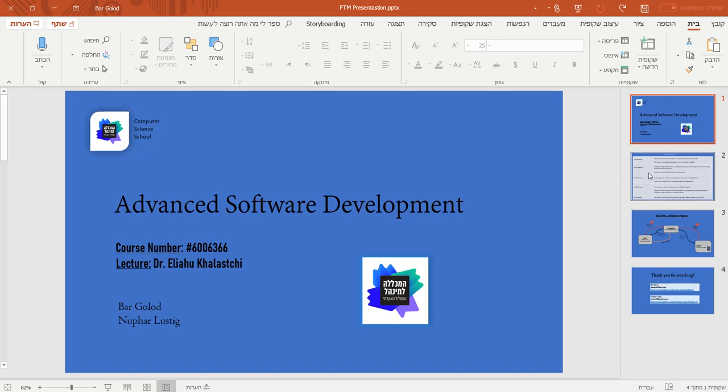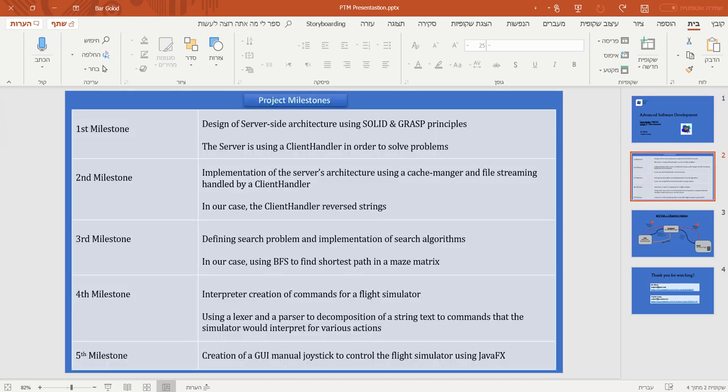So let's begin. In the first milestone, we did a design of a server-side architecture using SOLID and GRAPH principles, which we learned in class, that basically explain how to write correct and smart code. The server is using a client handler in order to solve problems, meaning the client handler has a handle method that receives a general problem and returns a solution to the server.